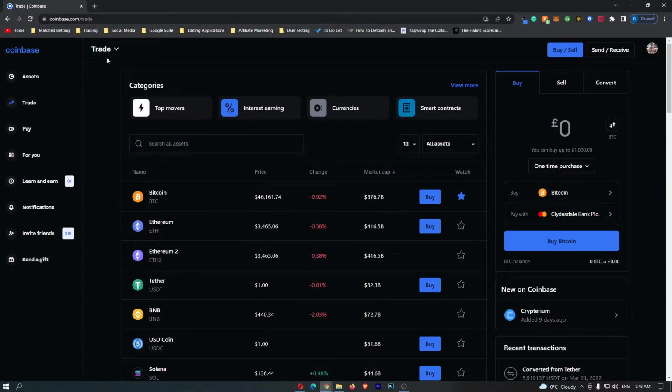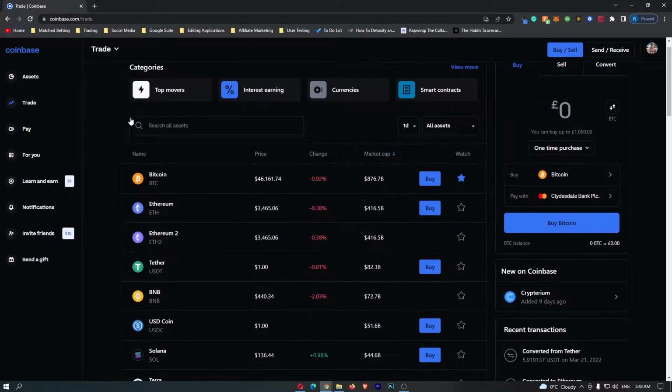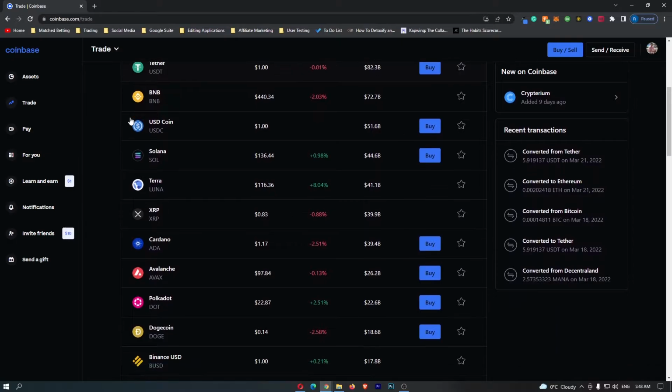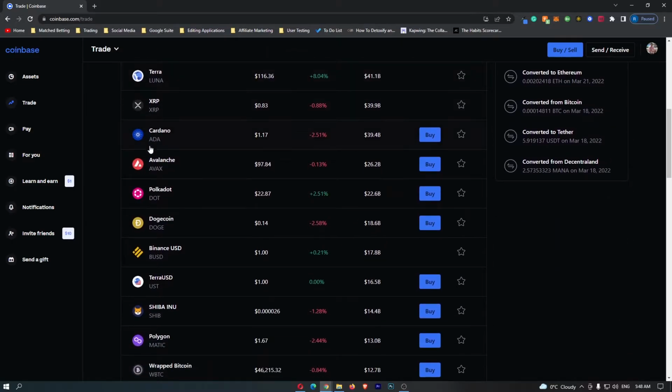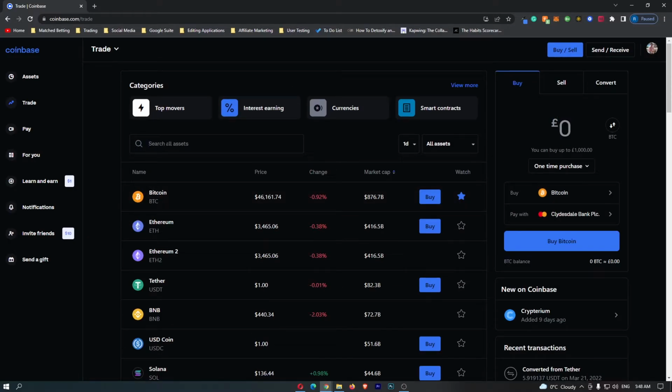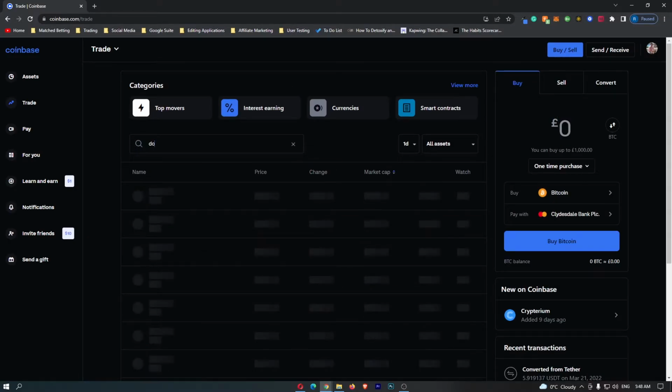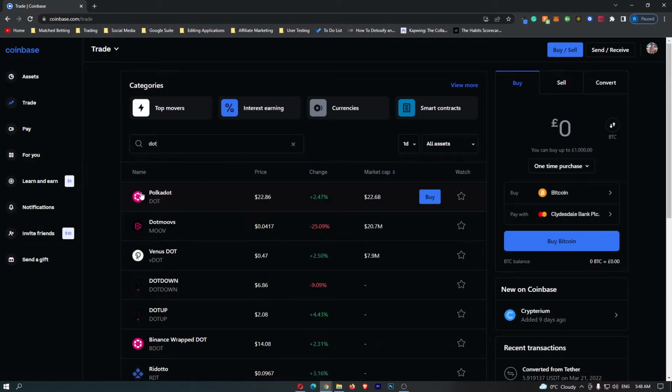Now once you have opened up this trade area, you can see all of the cryptocurrencies that you can hold on Coinbase, and if you scroll down a little bit, you should be able to see the Polkadot token. Alternatively, you can just go right up to the top here and search for DOT, and this is also going to bring up the Polkadot token. So no matter which way you choose, just locate the Polkadot token and then you can click into this.